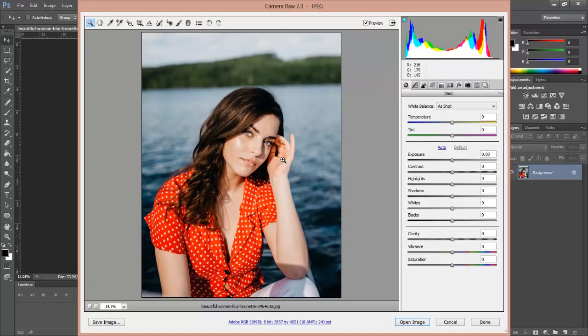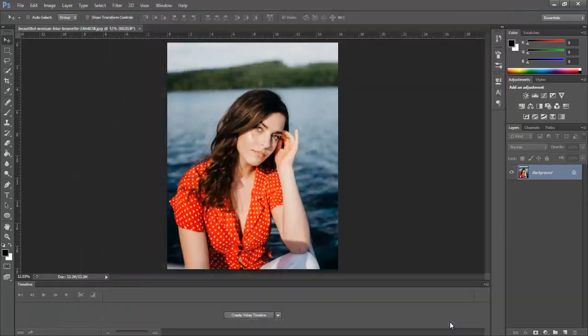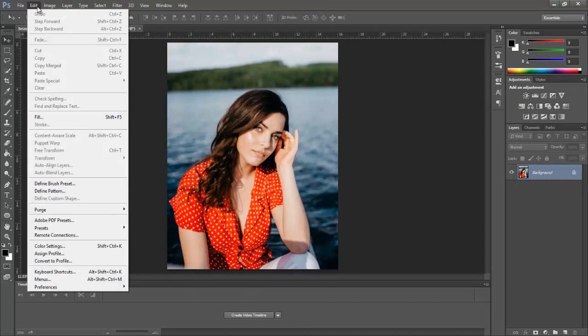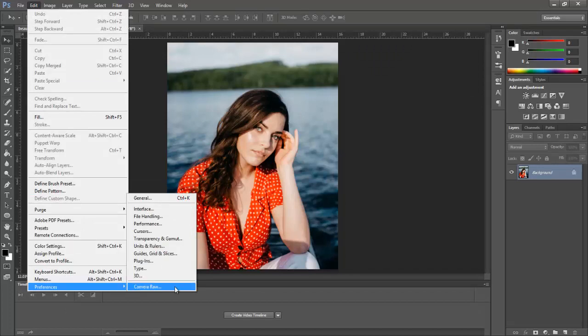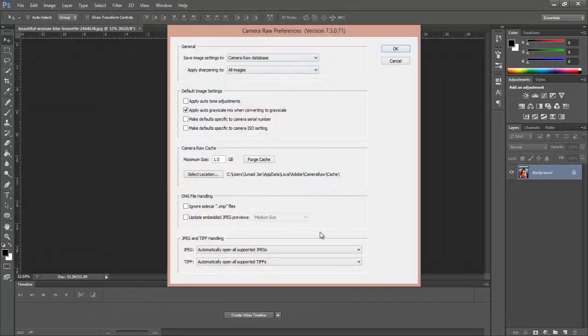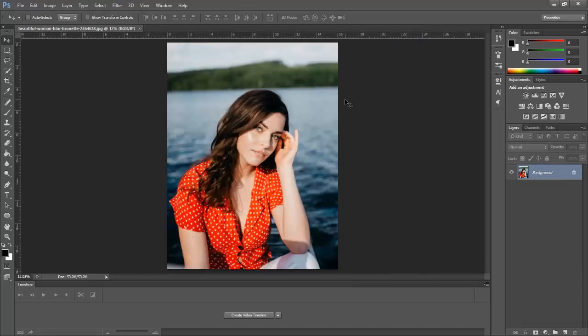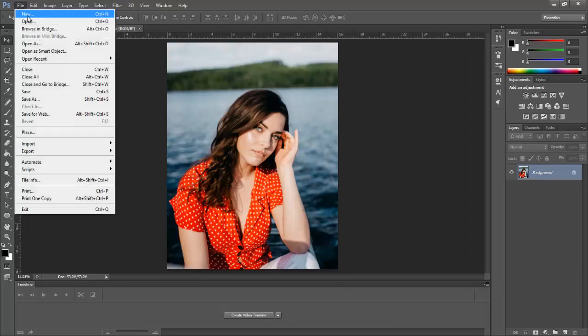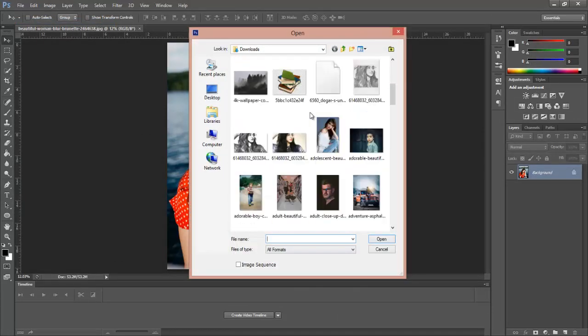If you don't know how to make the image open directly in Camera Raw, then let me show you how to do this. Go to Edit, then Preferences, and then Camera Raw. Here change it to automatically open all JPEGs, and change it to automatically open all TIFFs. And here select all images. Hit OK. Now when you open an image, it will automatically appear in Camera Raw.